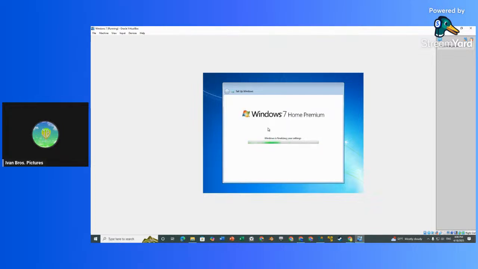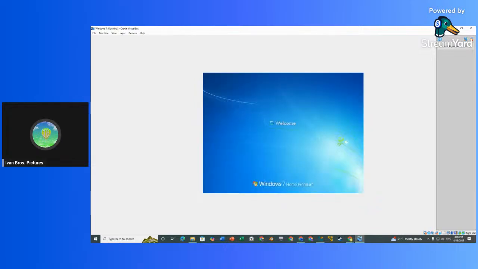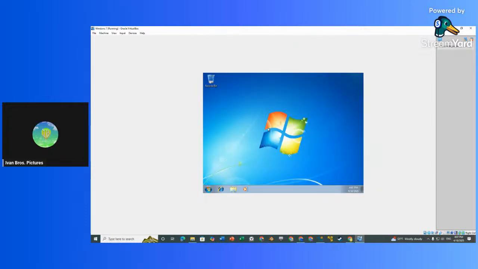Now it's going to finalize my settings, load up my welcome screen, and prepare our desktop. In a few seconds, it should be ready. Wait for a minute. And there we have it. We finished our Windows 7 desktop. However, there are a few fixes here.